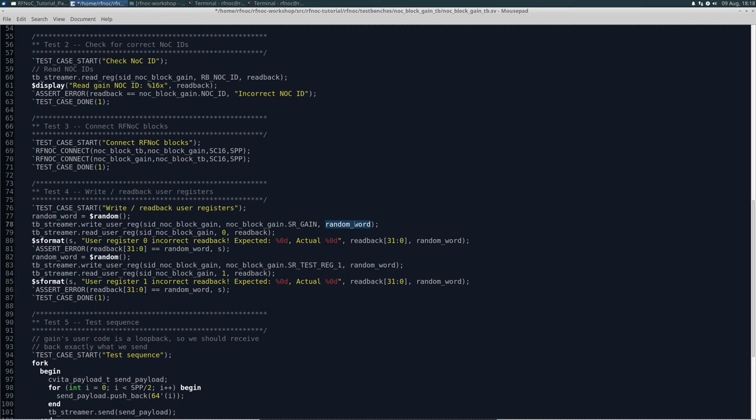Then random word, just a random value to test it. And then we do a readback here. Notice right here that this is 0. That is the readback address, which earlier we set as 0. In this case, we could have made a local parameter, so this was parameterized, but we didn't. We left it just as it is. And then here, we're just setting up an assertion to check it.